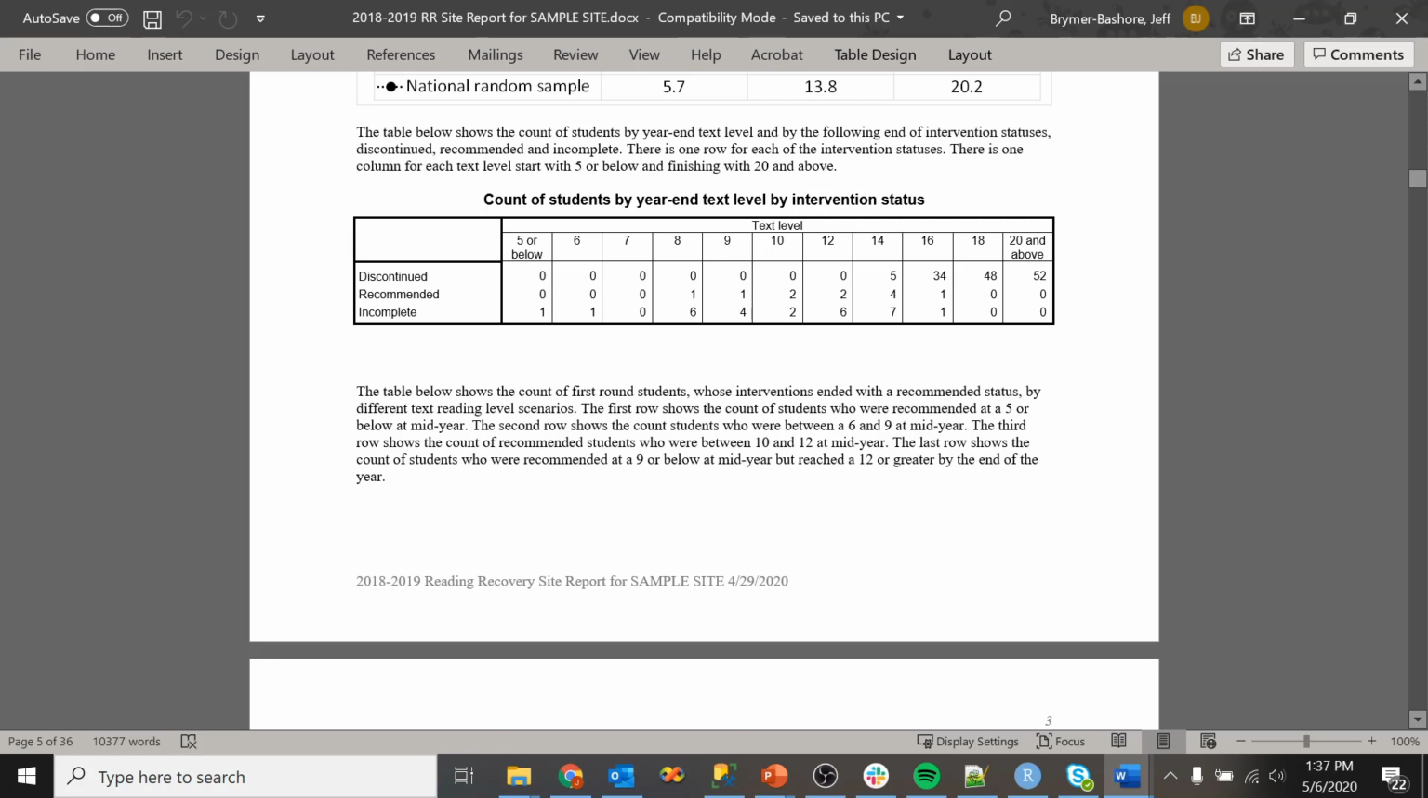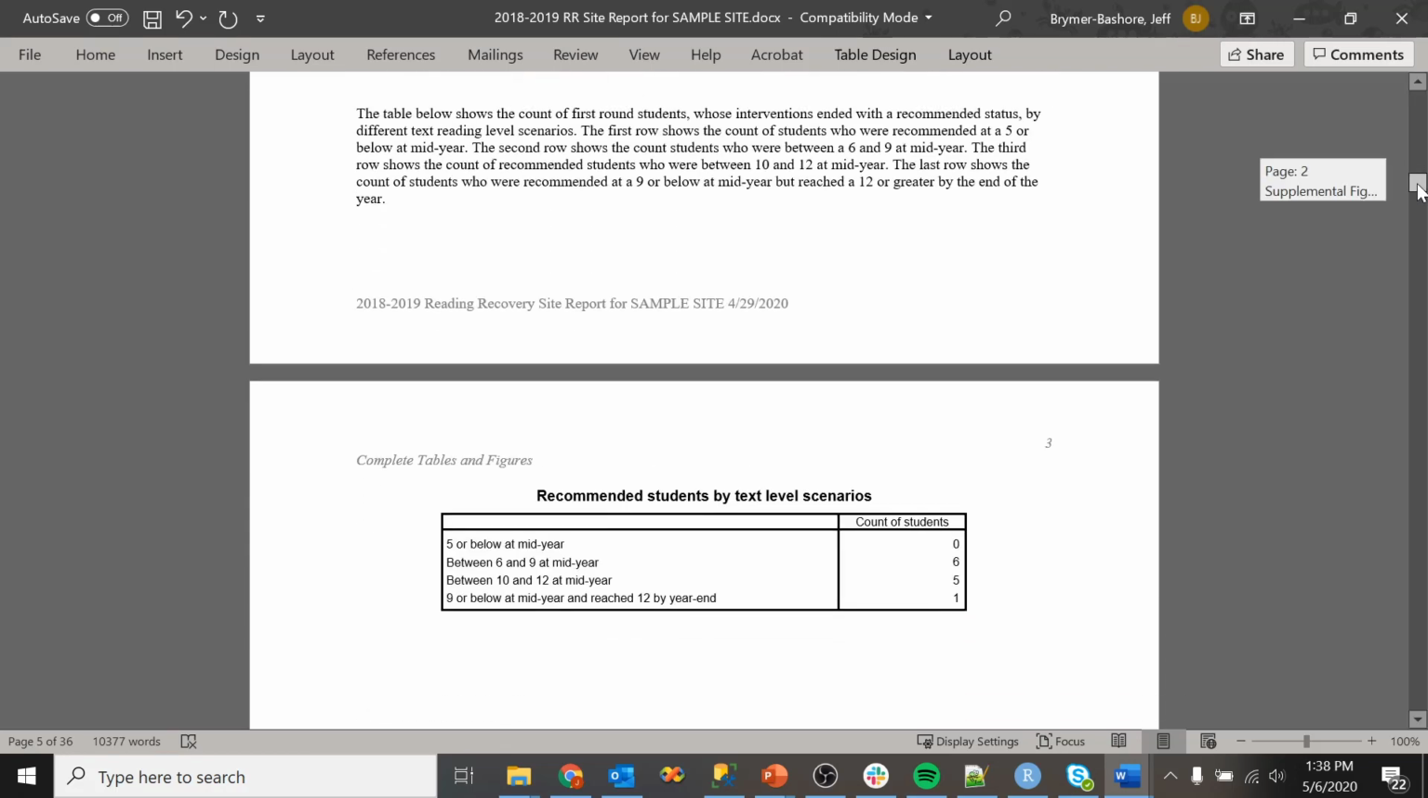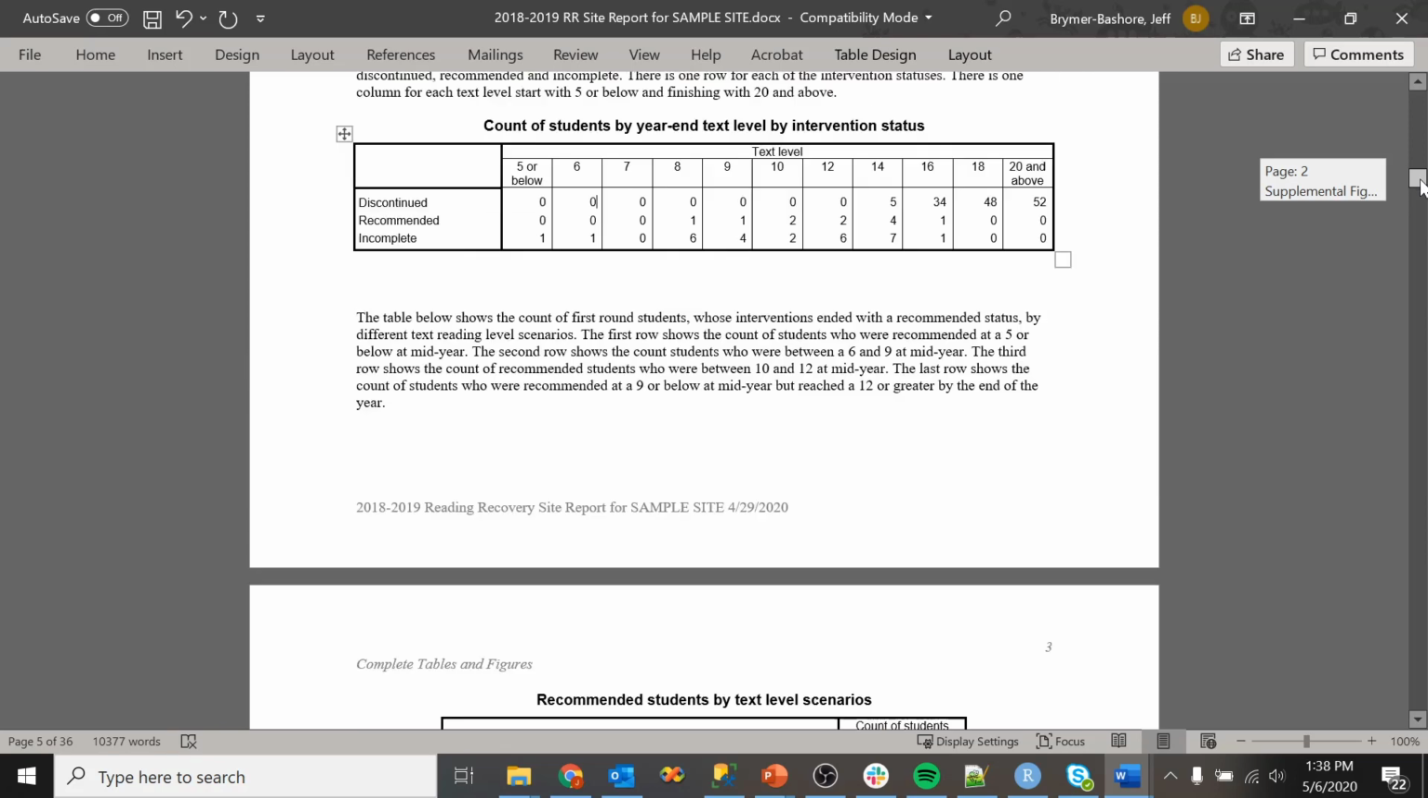So, though not showing in these data, we would be surprised if we saw, say, two students who were discontinued but then ended the year at a text level 6. That should raise some flags, right? And we can start investigating our data a little more. So, this is one way to start thinking about who or what I need to investigate in my student data summary.